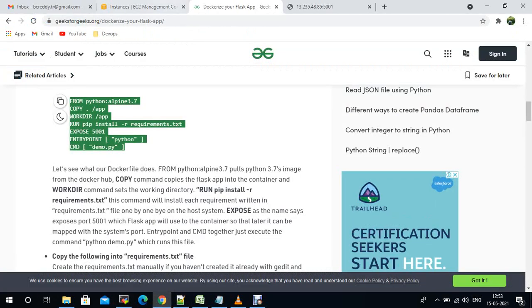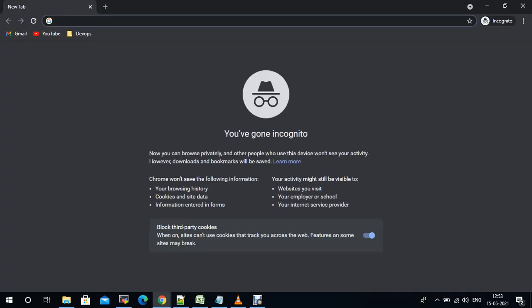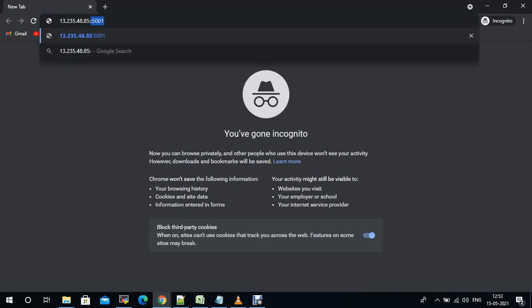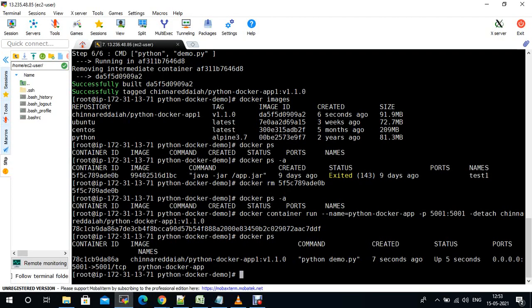Same, you just need to take the IP of the server. I'm opening incognito, and if you check the port number, see, welcome to Plus tutorial. We are getting the output. Like this you can create the Docker Python application.